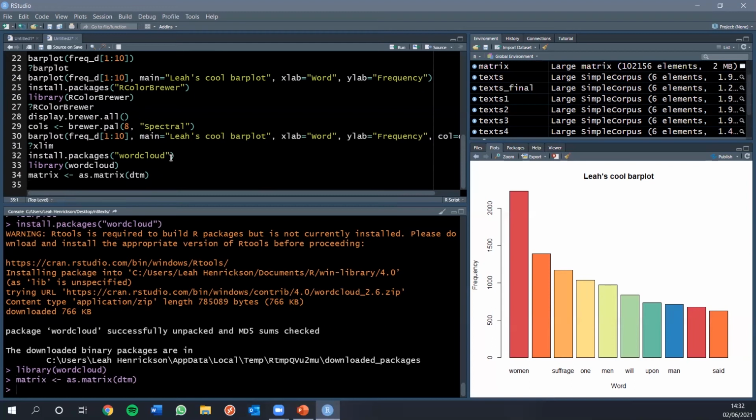But in order to make a word cloud, it's a bit picky. You can't make a word cloud out of a document term matrix. You have to use a regular matrix, a regular table. It's all about file formats, and I can't get into it. It's too much detail right now, but that's what we're doing.